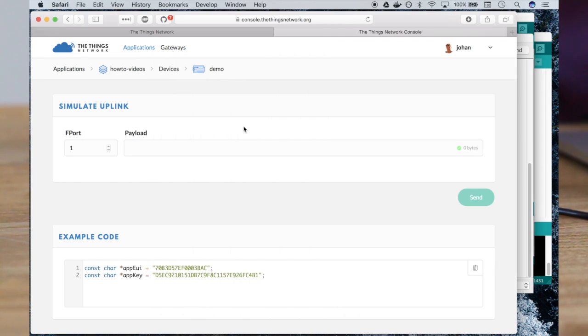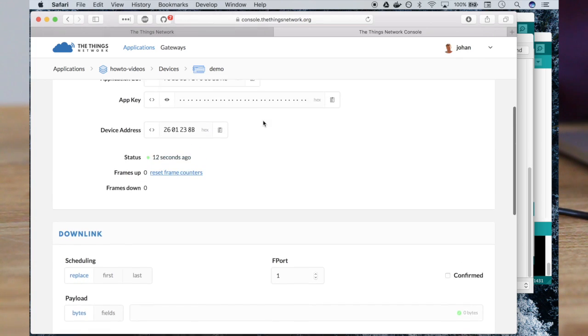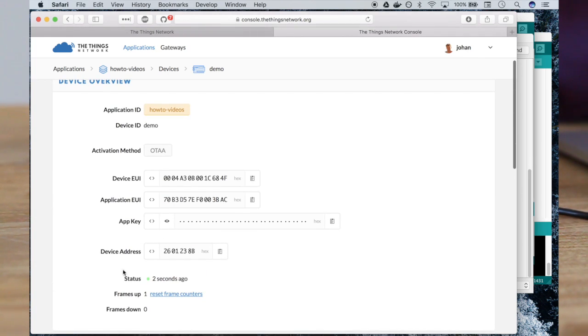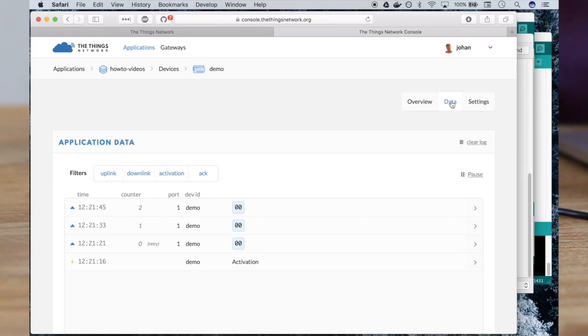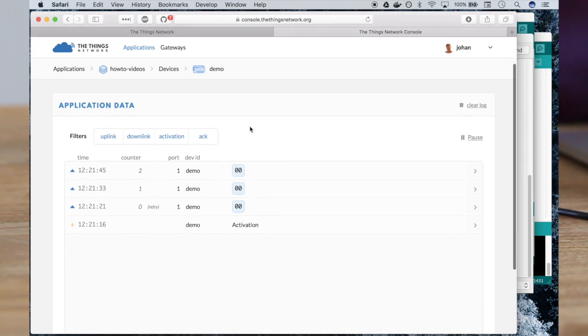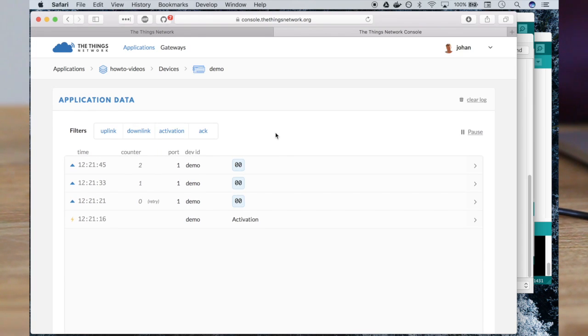Now if you go to the Things Network console and scroll a bit up, you'll see here that your device is active and it has been sending data. To see your data, you can click the Data tab in the console, and here you see the live data coming in from your device. So you see the activation, and it has been sending 3 times 1 byte so far.